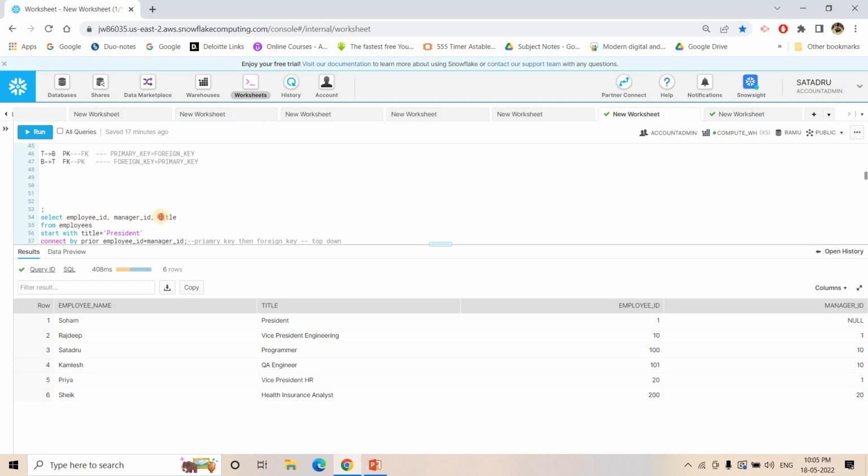It is very simple. As I have told you, I have shared the pattern, and that same code I have written here. First, choose the columns you want in your output: employee name, title, and manager ID. Maybe you can take other columns also. From employees, the table name, then start with title equal to president, because I want to start from the president, that is the top level. Then connect by prior. Up to this part, remember the connect by prior part. Then I want to go from top to bottom, and top to bottom in this sense means primary key to foreign key.